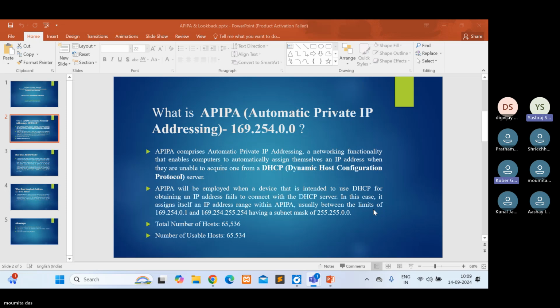So the address range also, so we are on the same page. It was 169.254.0.0/16, right? Momita, that's correct, right? Yes, sir. 169.254.0.0/16. So based on this, they came up with the number 65,536 as the total number of hosts, and the number of usable hosts is that minus 2. What was the logic? What were the steps through which this number came?